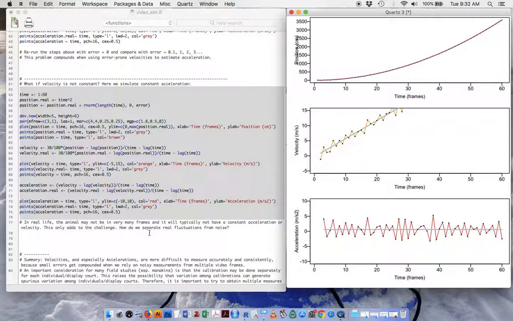acceleration estimates. Now in real life, the other thing that happens is that we generally don't have the animal in the video frame for very long. We might be trying to estimate these quantities from only 5 or 6 or 10 frames. And if that's the case, it can be very hard to distinguish the animal's real accelerations from noise.